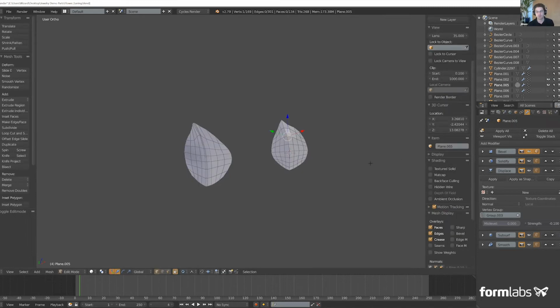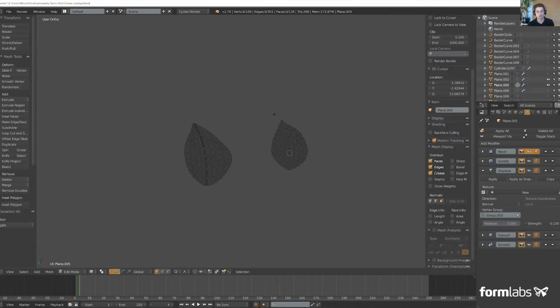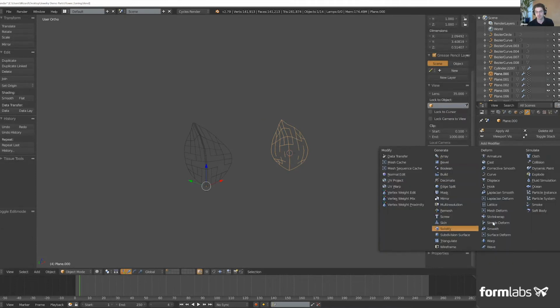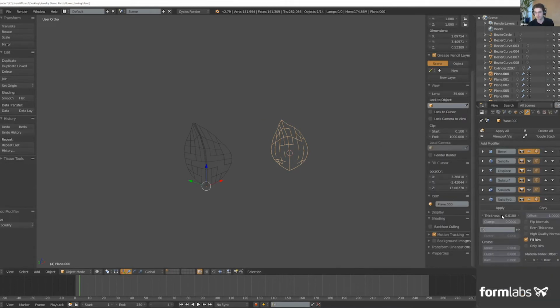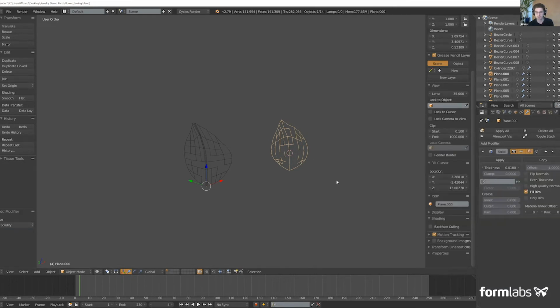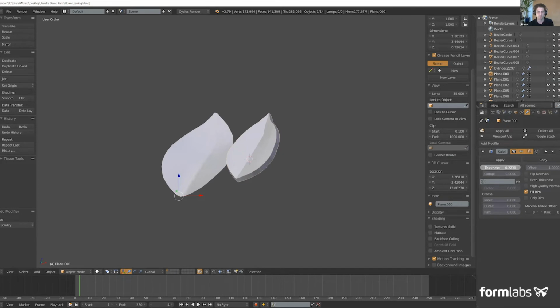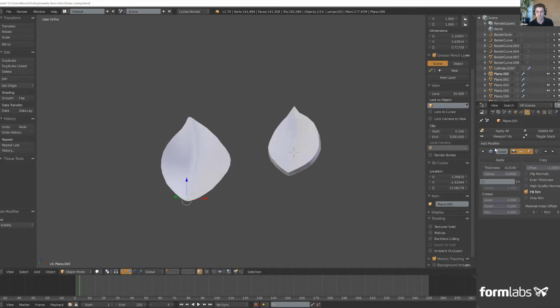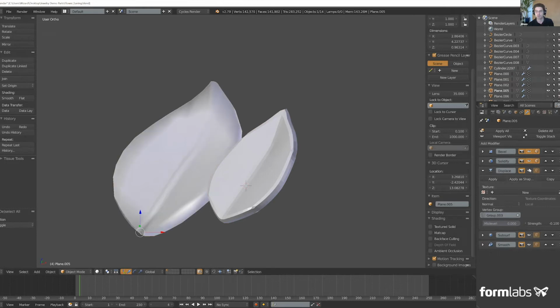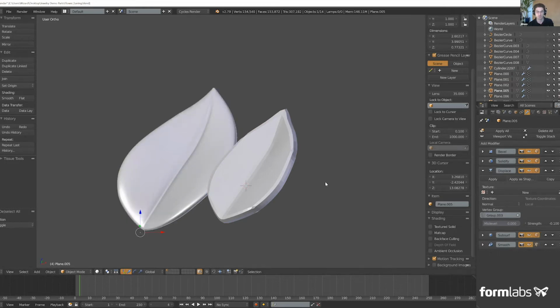Then if we take this and make a separate object, we take this and we solidify it. This has all the modifiers from the other one. We can give it some thickness, which is one operation, and then we give it a subdivision, which is another operation. Now we have sort of a thicker shape.